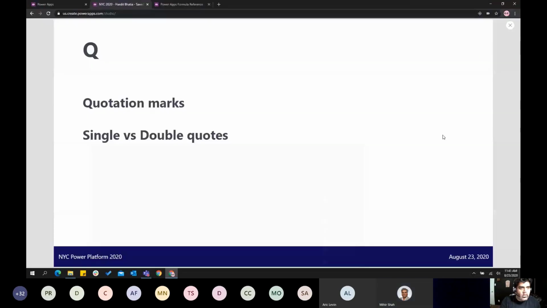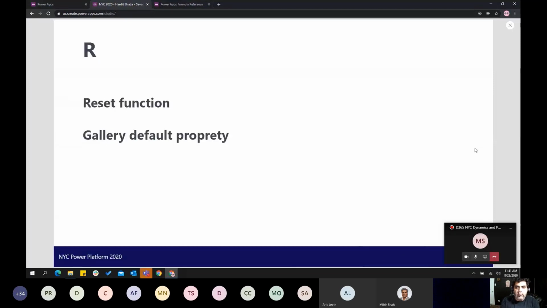Yes. So quotation marks are pretty straightforward. In some cases, this throws off a lot of developers. Single quotes versus double quotes. Double quotes basically are used for text, and single quotes are used for identifiers that either have a space or a special character in them. So pretty straightforward. Reset function is pretty cool.